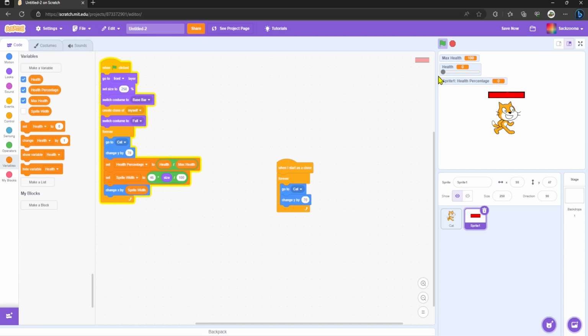So at 0 health, the percentage is 0. At max health, it is 1. Obviously, it scales. It should be the exact same. So if I go random now, when the health is 58, the percentage is 58%. However, the bar still does currently not scale.